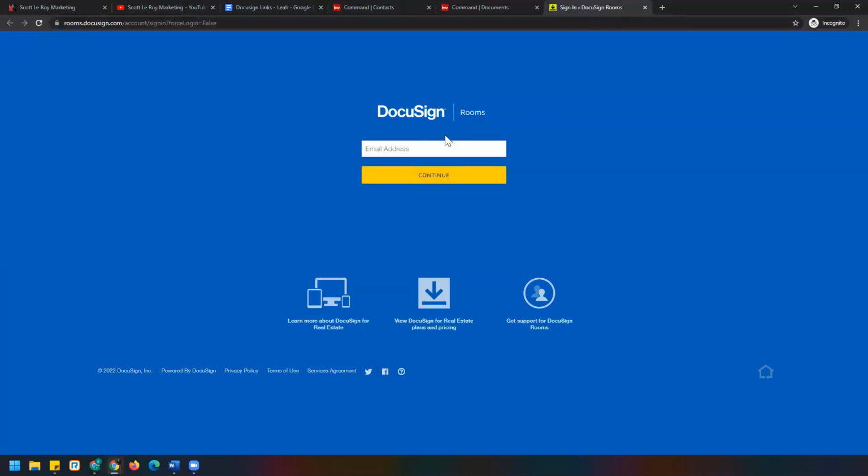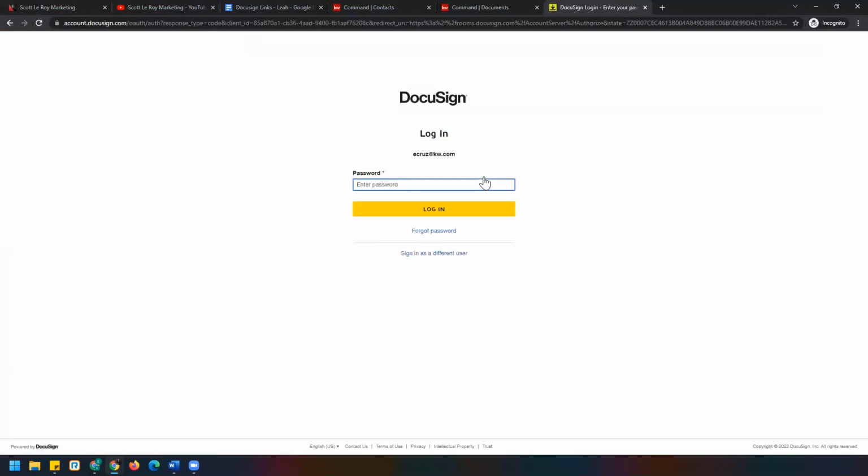Like I mentioned, Docusign signs you out every evening, so you will want to log into Docusign if you have not already. And click Continue. And then enter your password. And that's not the right password. And click Login.